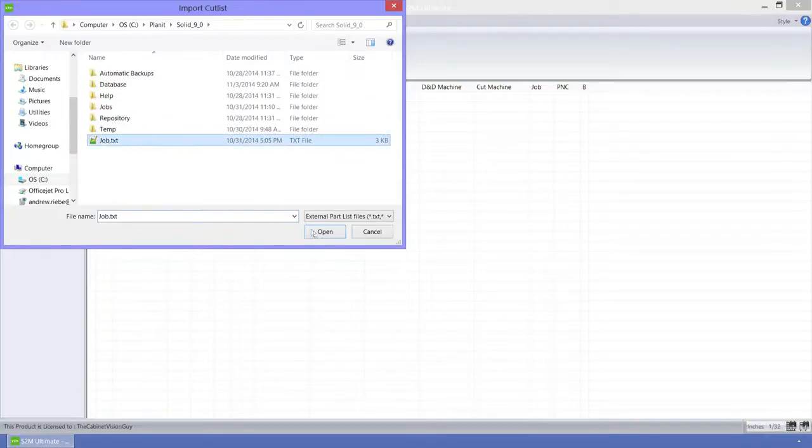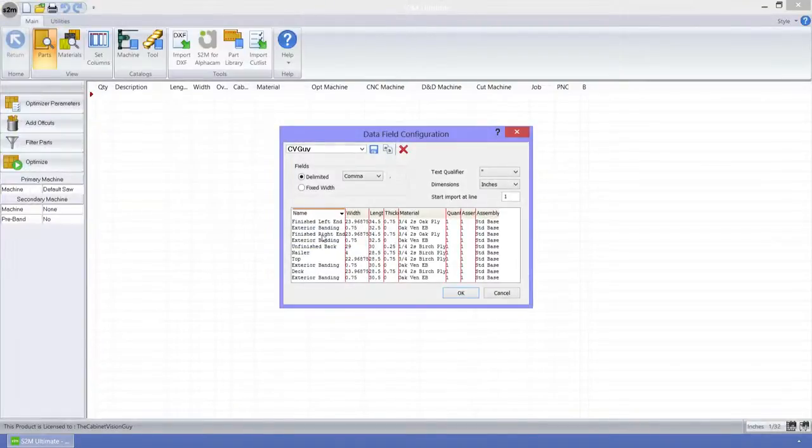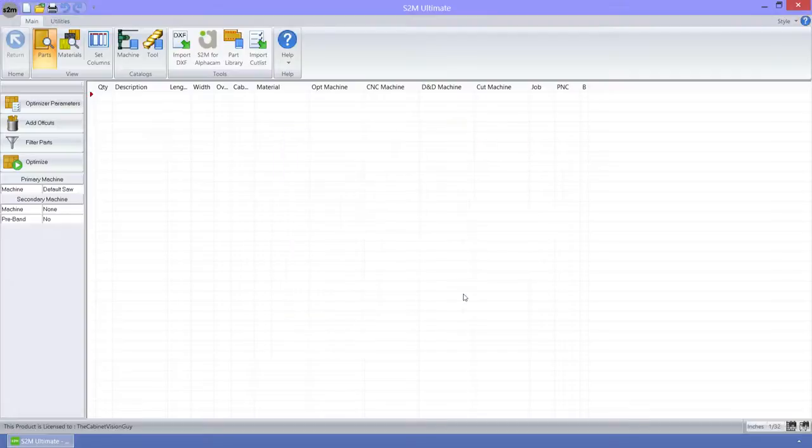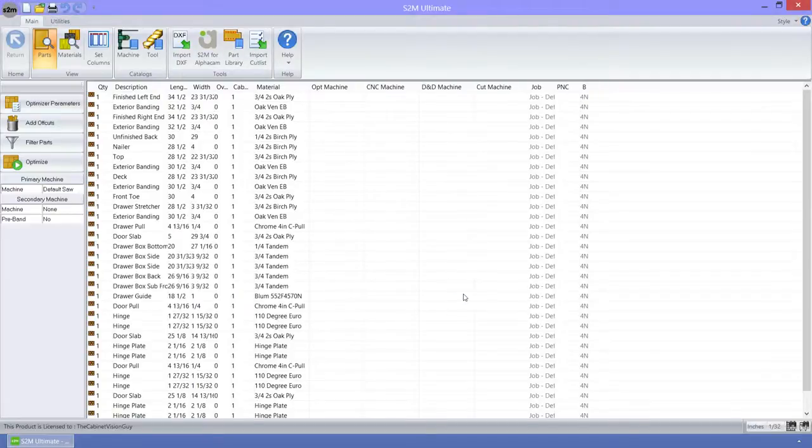Once we've opened the text file, we have to configure the data fields to work with the import file. I'm not going to go into great detail about this. I will point out, however, that the field definition information is contained in the header fields here. Just click on the little arrow to define what the column is supposed to be. Either ignore it or specify a data type. As you can see, I have saved this type so I don't have to set this up again. So when we click on the OK button, we can see that all the parts that were listed have been imported with the information that was given. We can now output this to our machinery at any time.